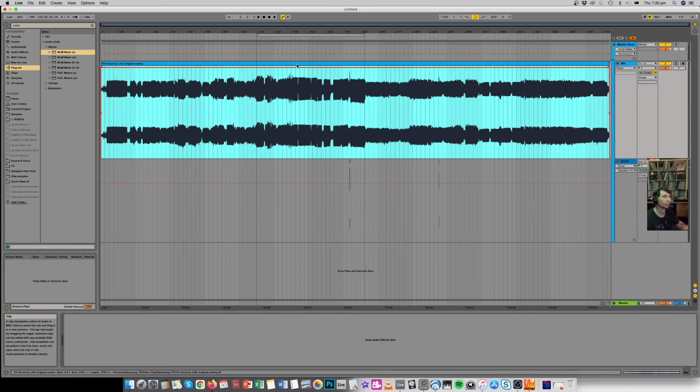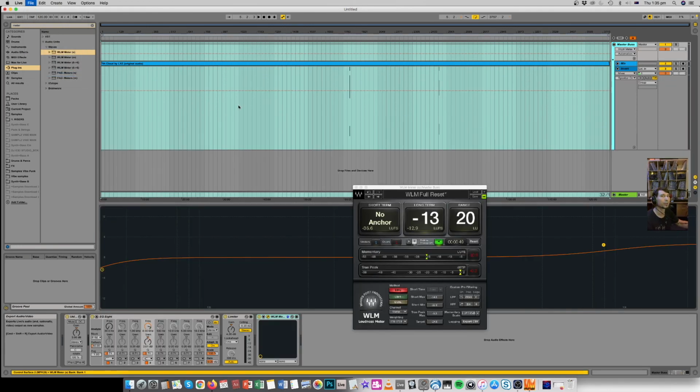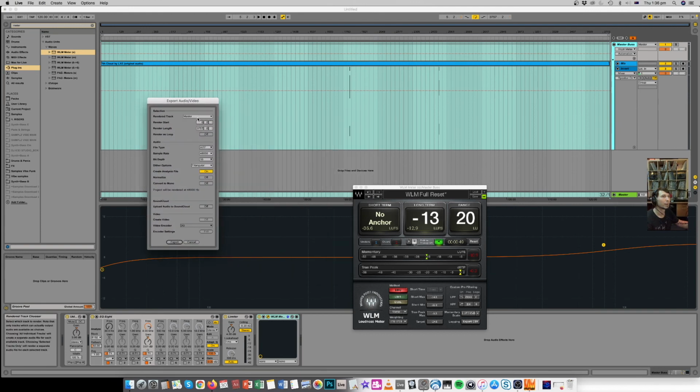All we need to do is select the area which we want to bounce. So let's put a locator from the start till the end. Go to File and Export Audio. In this case, we don't have to select the master output. We can select the group output, our group called master bus. And instead of sample rate 48, now I want to reduce it to 44,100 because this is the audio standard, 16-bit and 44,100. We don't need to convert it into anything else.